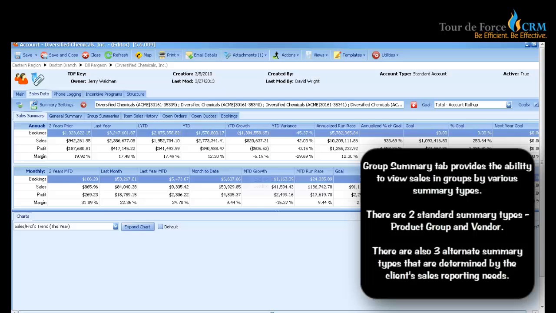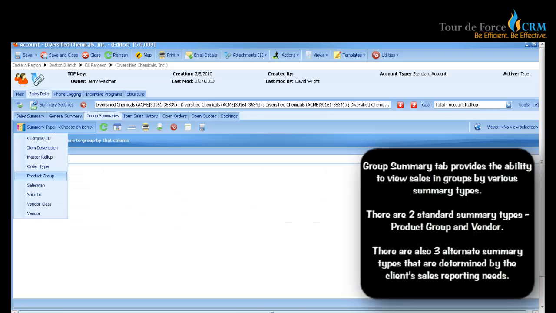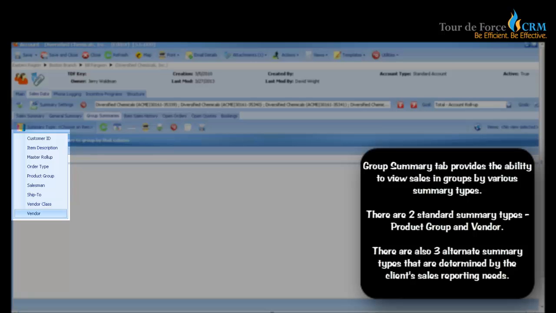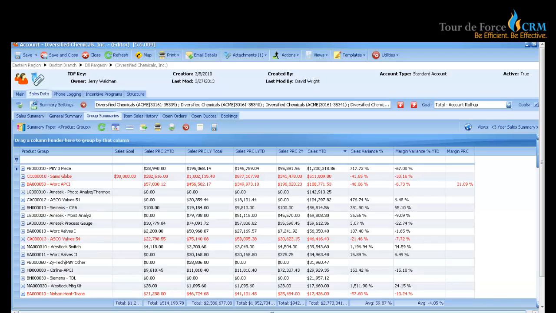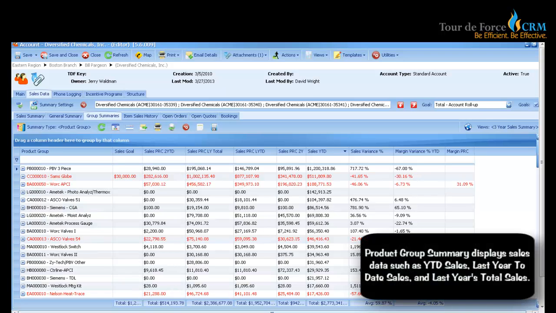The Group Summaries tab allows me to view sales data grouped by the major summary types associated with Tour de Force CRM. There are 2 standard summary types, product group and vendor. There are also 3 alternate summary types that each client can define to be used in sales reporting, such as item description and order type. Selecting product groups displays the sales data such as year-to-date sales, last year, and last year's total sales.